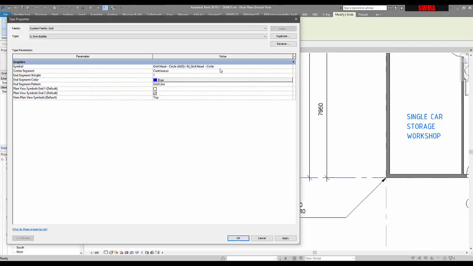If I want to edit the symbol here, I would go into the family and edit that symbol to make it blue as well. You could use different types of symbols that are loaded into your project. You've got weights of the line types. The pattern is by default grid line, but there's other ones you could choose from. So we could go for a long dash, and you can have the symbols at the end, and there's some other ones here for non-plan to choose from.